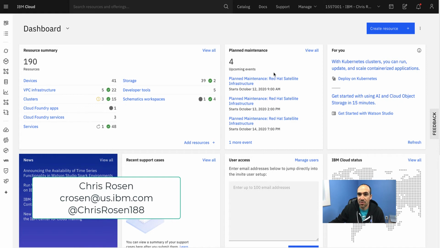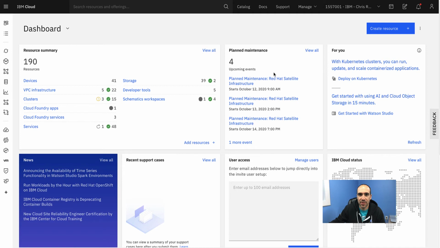In today's demo, we're excited to announce general availability of Kubernetes 1.19 within IBM Cloud Kubernetes Service. So let's take a quick demo and show how easily we can get started with Kubernetes 1.19.